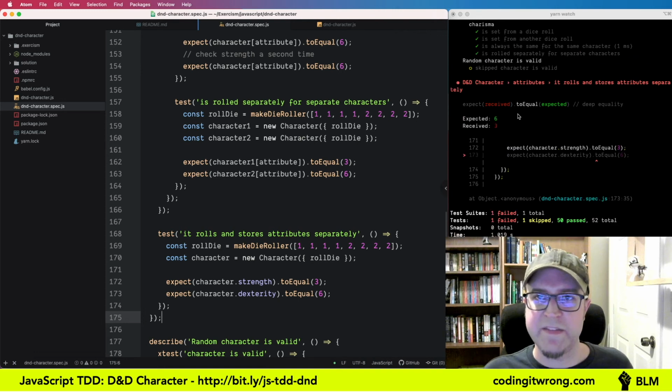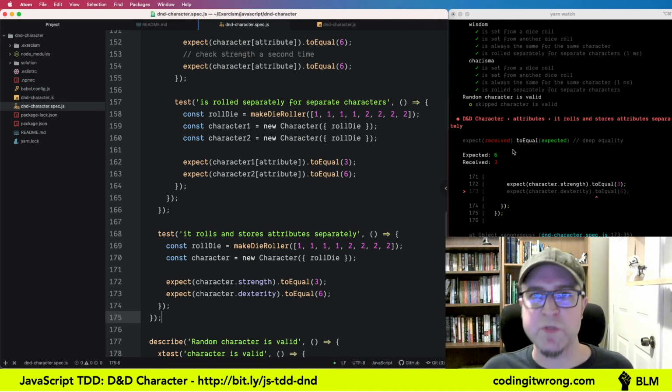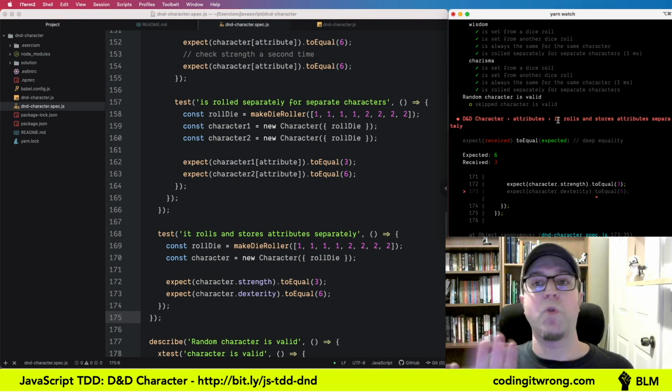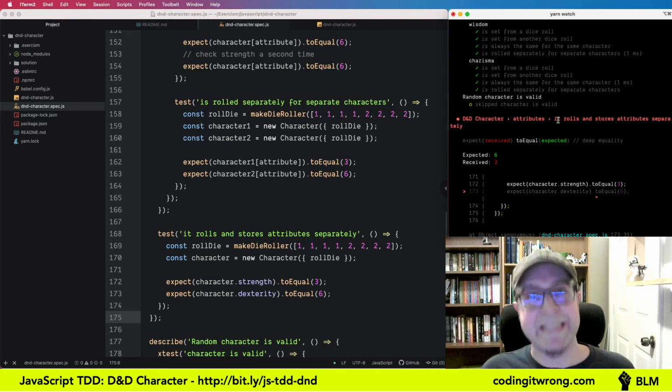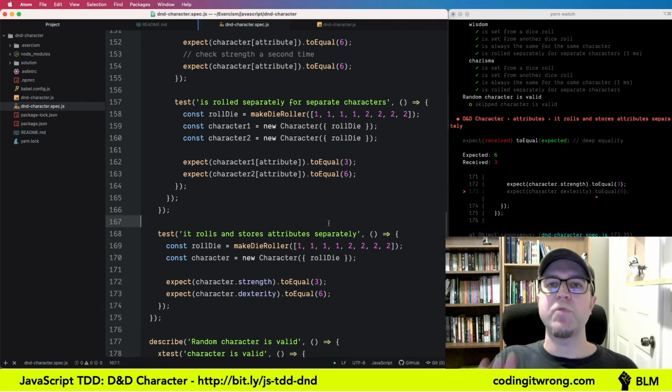So we save this test, and we see that it does start as red, which is what we want in test-driven development. We have proven that our code does not roll and store attributes separately. It is storing them together somehow. We wanted to get a separate strength and dexterity, and we're getting the same value for both. So that's the red that we're going to end on.